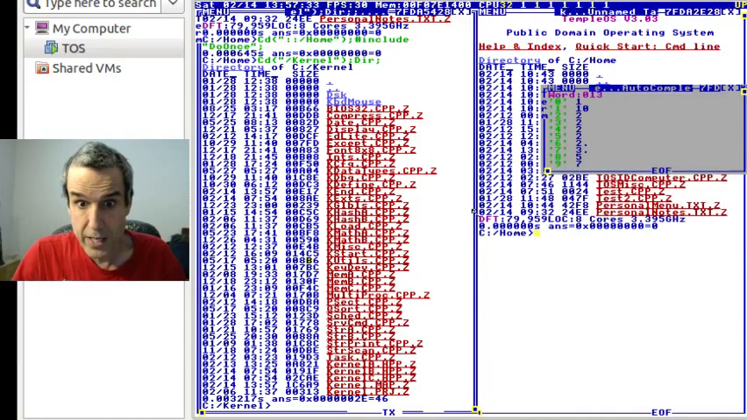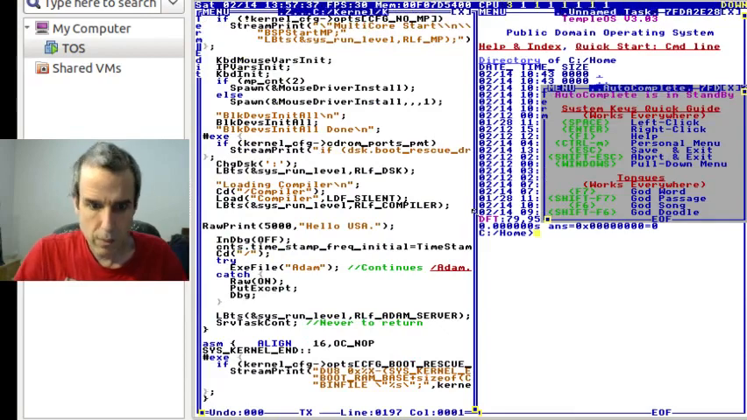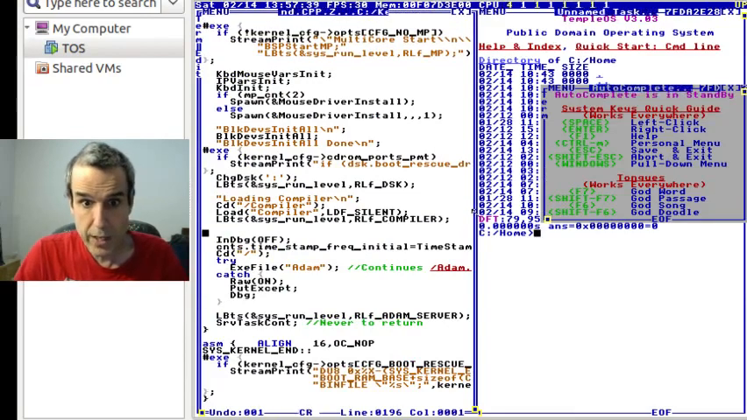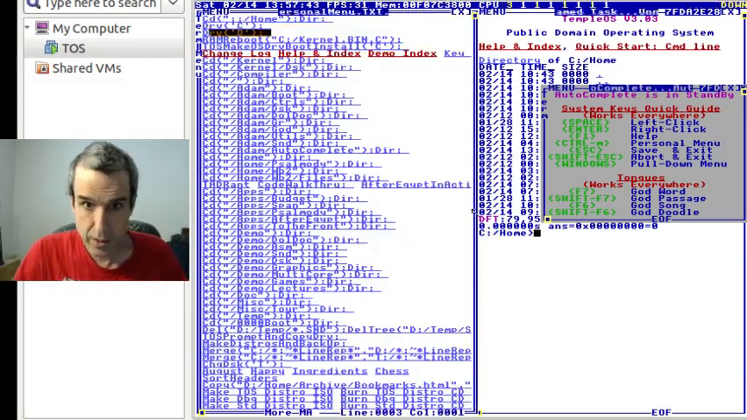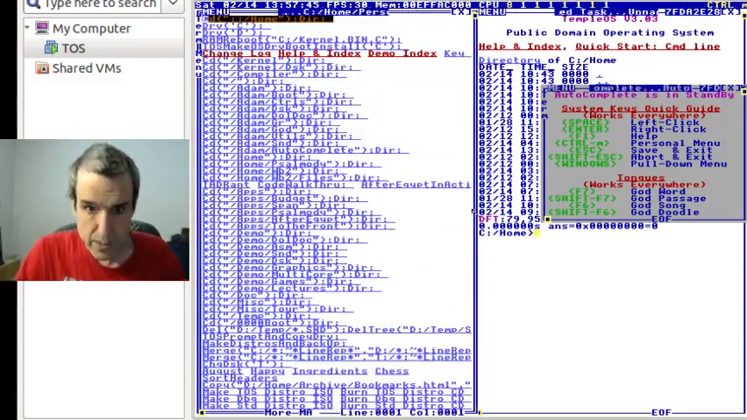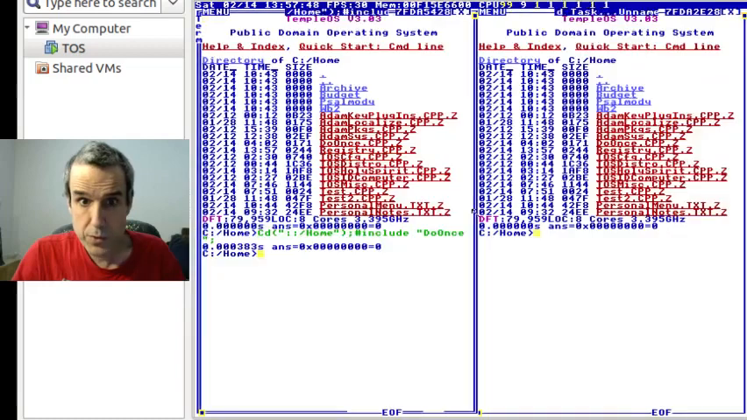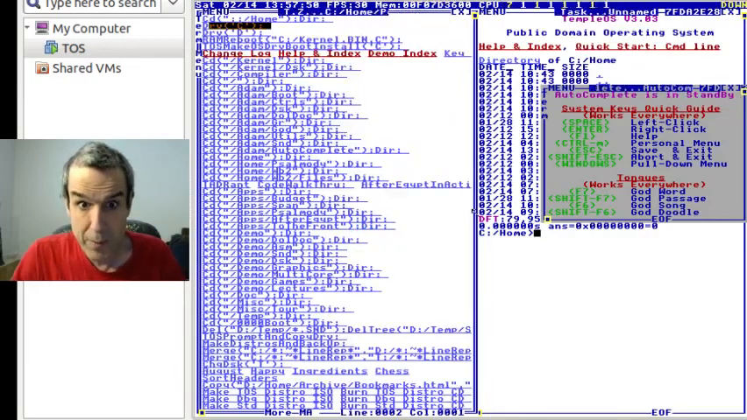People make fun of printf debugging, but they don't know what they're talking about. Anyway, those are the most important things on my menu.